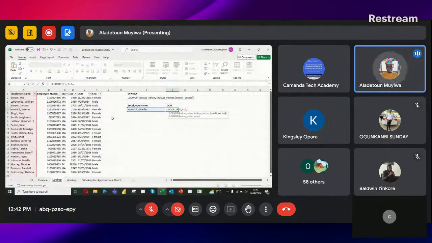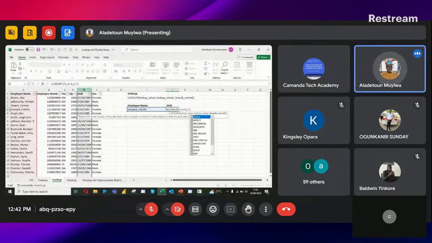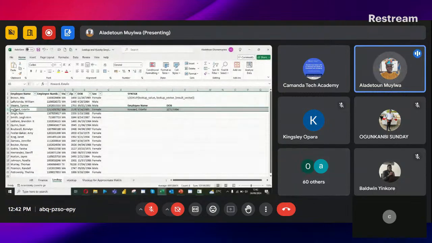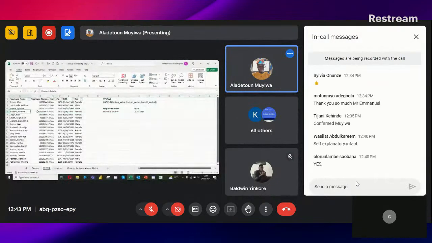The next thing is my result vector. Your result vector is the range where we find the result, the corresponding data I want to return. In this case, I want to return date of birth, so I'm going to highlight the range of my date of birth. That's my result vector. Then I can close my brackets and press enter. Now, can you see? Please, let's take notes. Let's look forward Esther, and see if our result is wrong or right. Can anybody notice this?